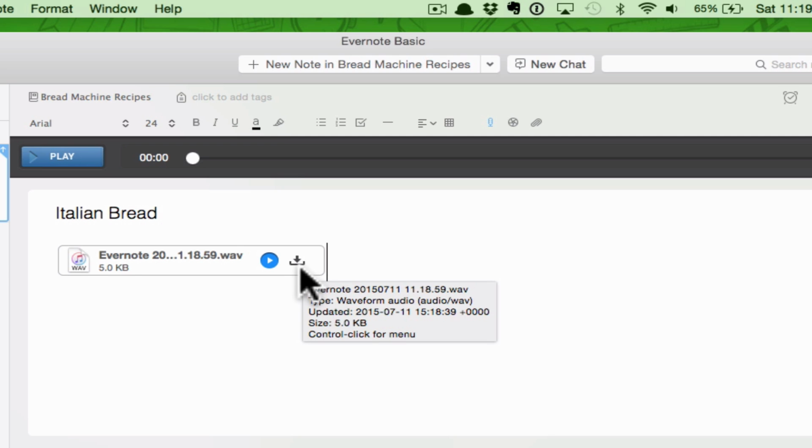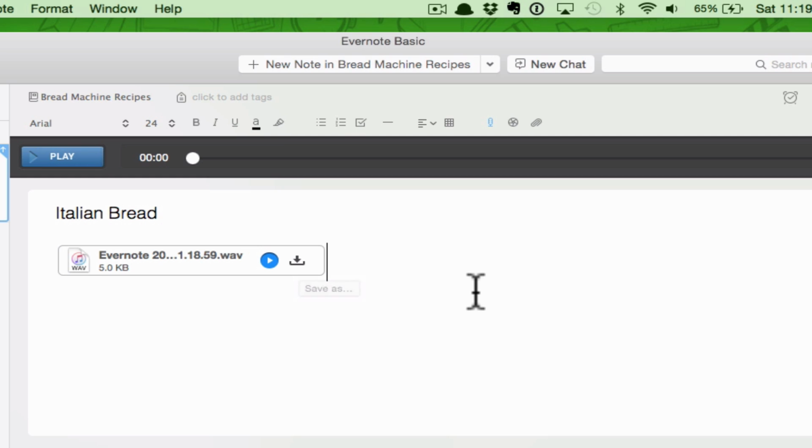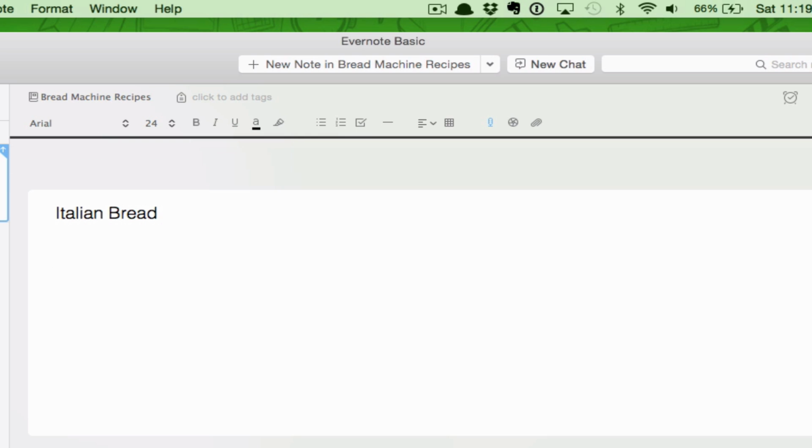The next icon we have right here is a download button. So if you wanted to save that audio file, you can do it. Okay, let's get out of that.